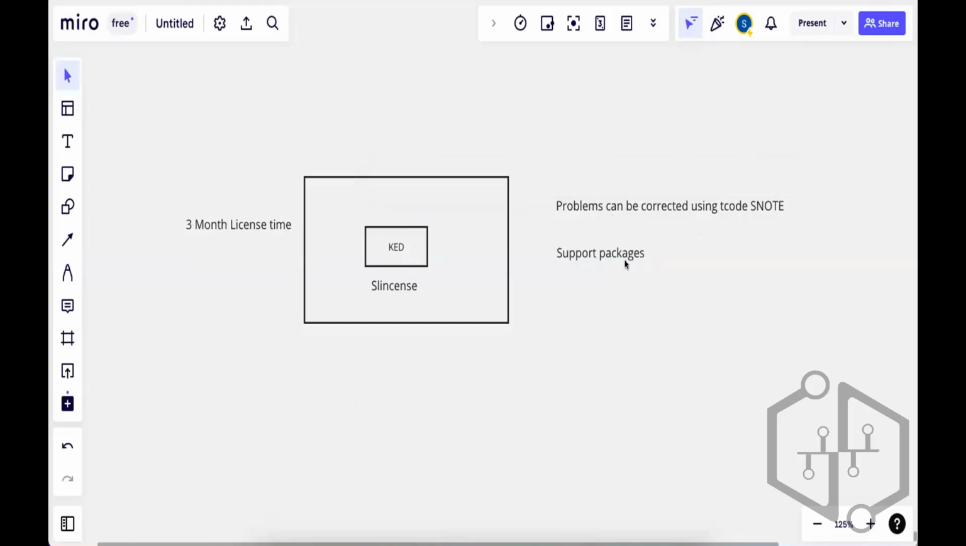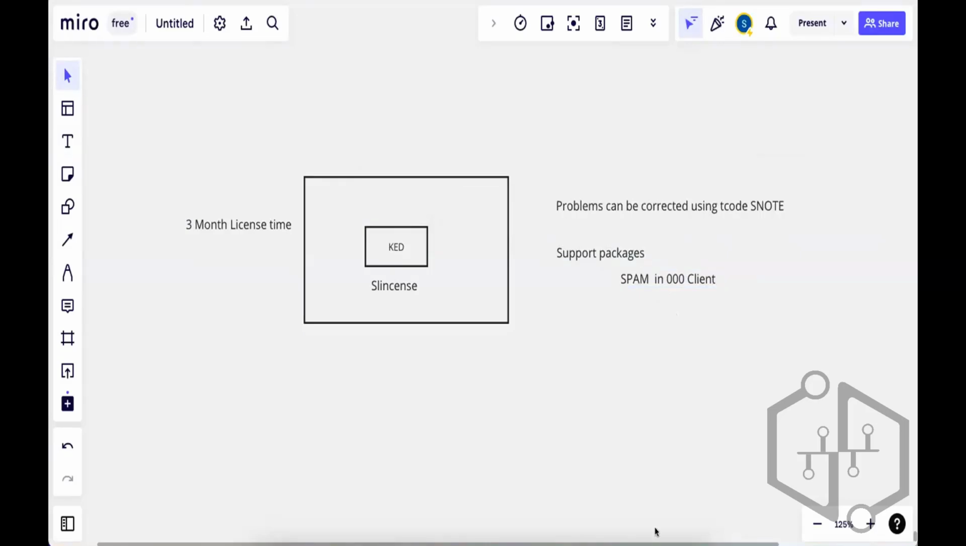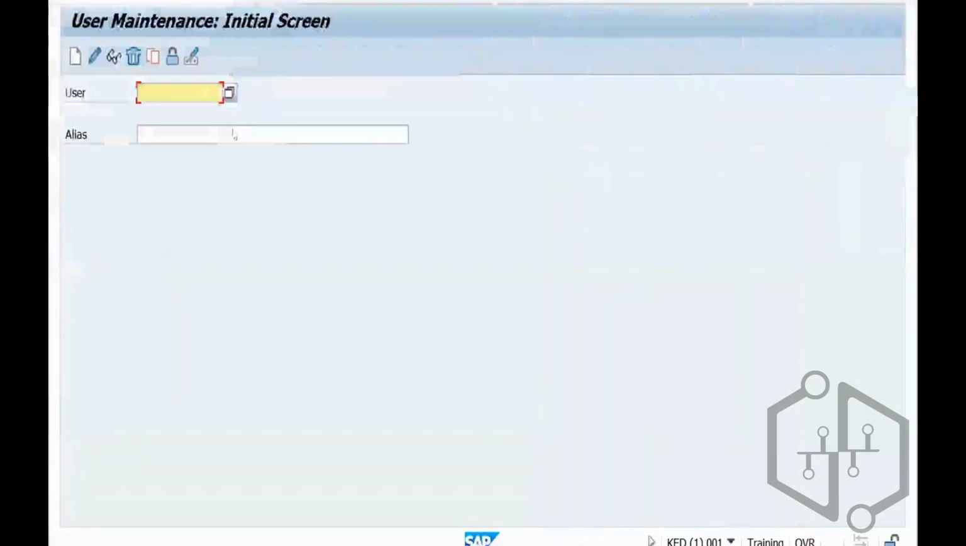A support package is a collection of corrections of several programs on that particular module. Support packages we can apply in the SPAM T code, in client 000. Whenever we have to apply the support packages, we go and apply them there. But here we cannot, because this system is not a registered one. This KED system is not registered. So how is it going to work?